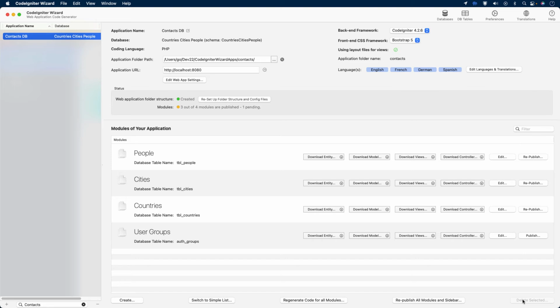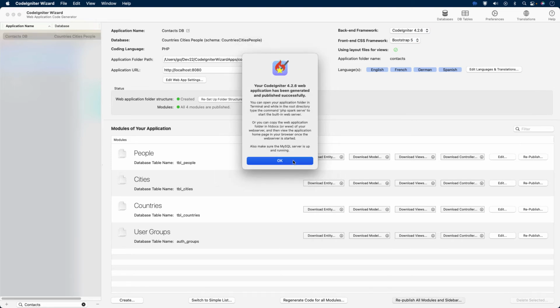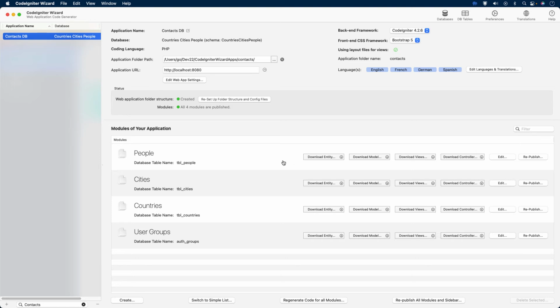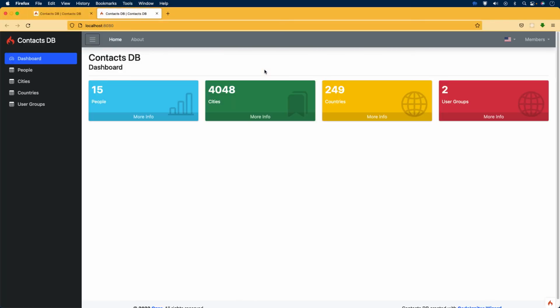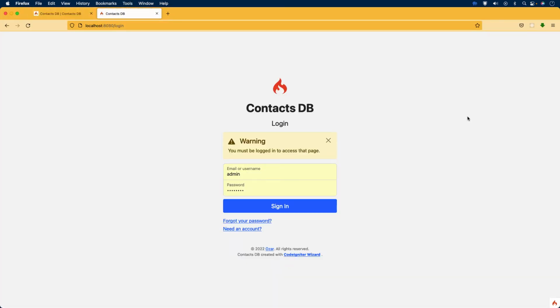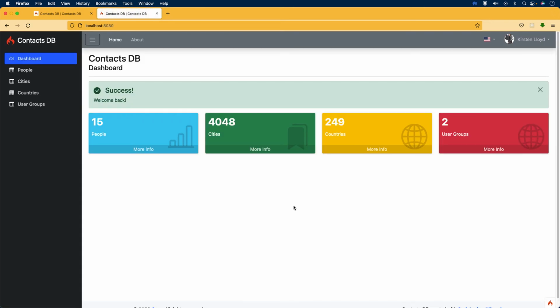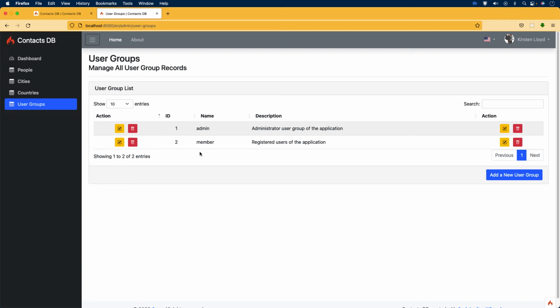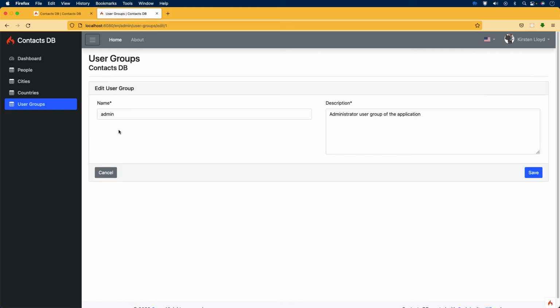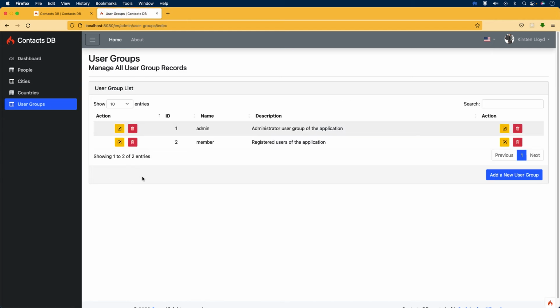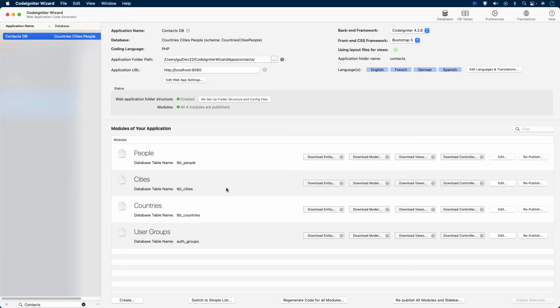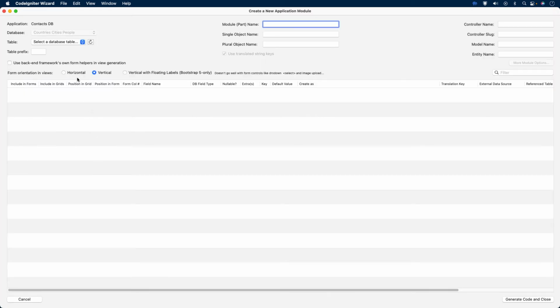Now I'll republish everything with the sidebar, and test this in the web browser. This will be short as there is only a simple input text field for the group name and a text area for its description. Now I'll create the users module that will allow admins to easily manage user records.